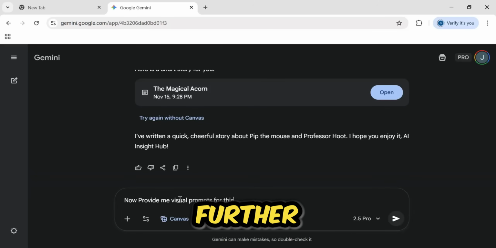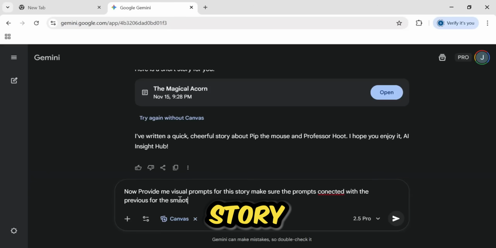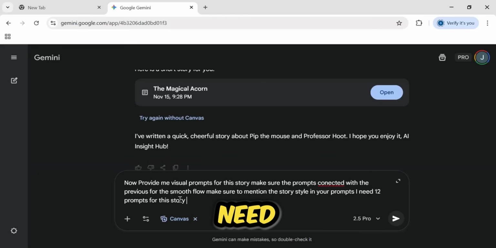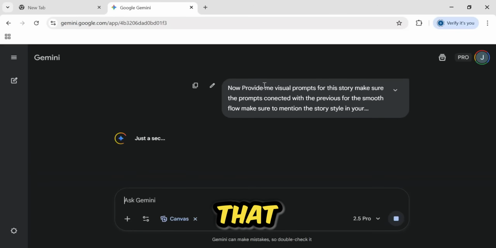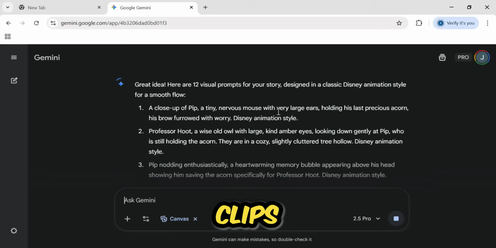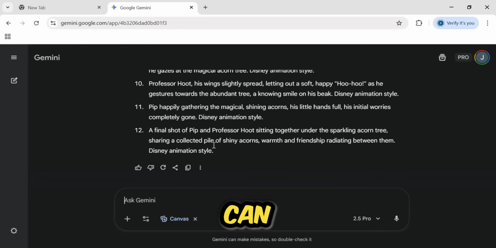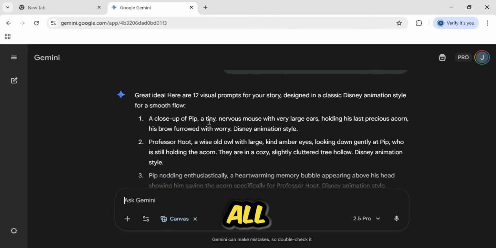Now, to take this further and create visuals, I ask it to give me visual prompts for this story. And keep in mind, the prompts should be connected to the previous ones so that the flow runs smoothly. And I need 12 prompts. The reason is that Grok creates 5-second clips. So, to make a 1-minute video, we need 12 prompts. As you can see, it has provided me with all 12 prompts.